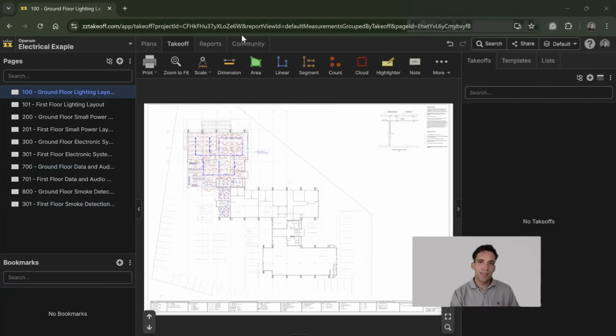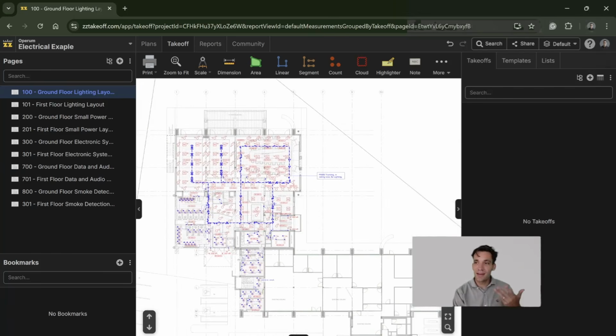The software I'm going to be doing this in is ZZ Takeoff, but the actual principles behind it are software agnostic. It doesn't matter whether you're using PlanSwift, Bluebeam, or whatever. I just personally think ZZ Takeoff is really easy to use and very intuitive.